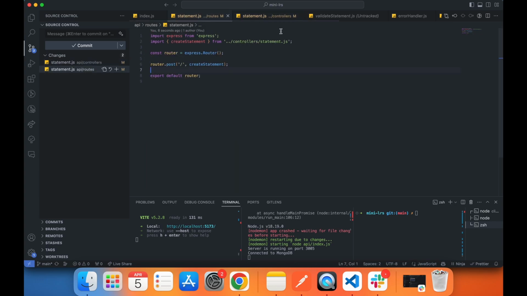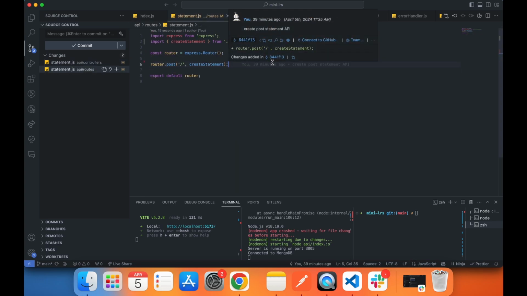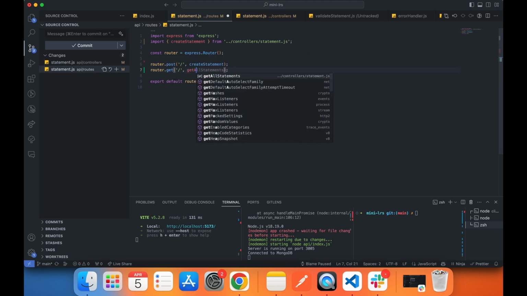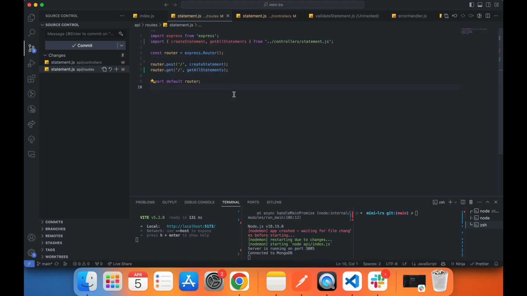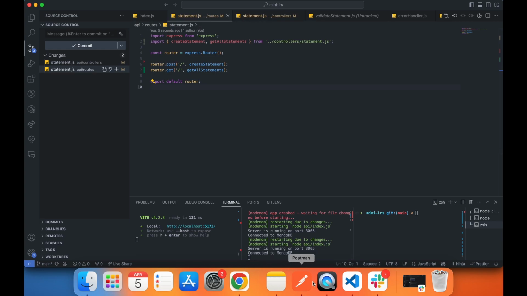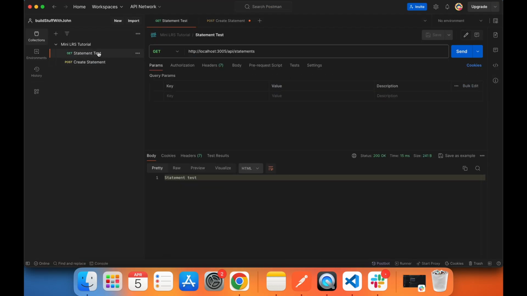Okay, so let's go into there, and again, it's going to be the same route. But this time, it will be a get, and all we want to do is get all of the statements. From the same route is fine. Should work. Let's have a look. We could actually just rename this one, because it has all the same stuff.